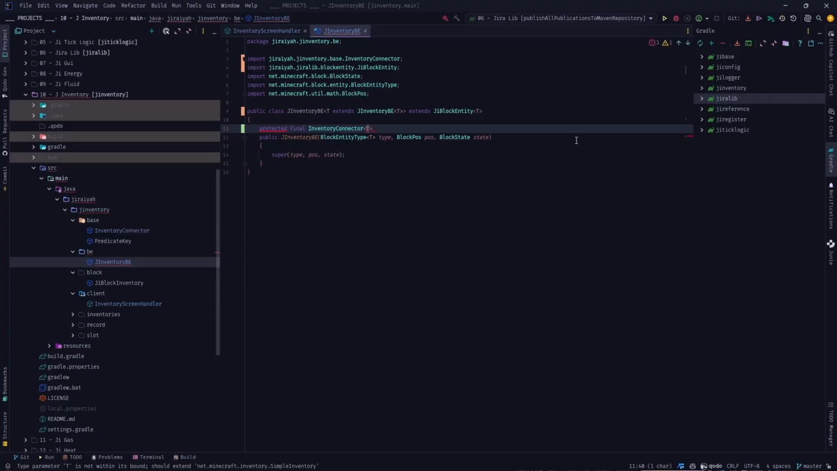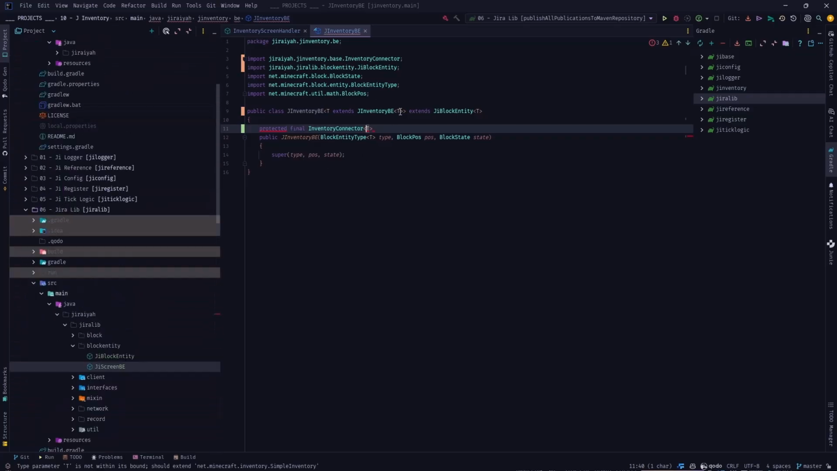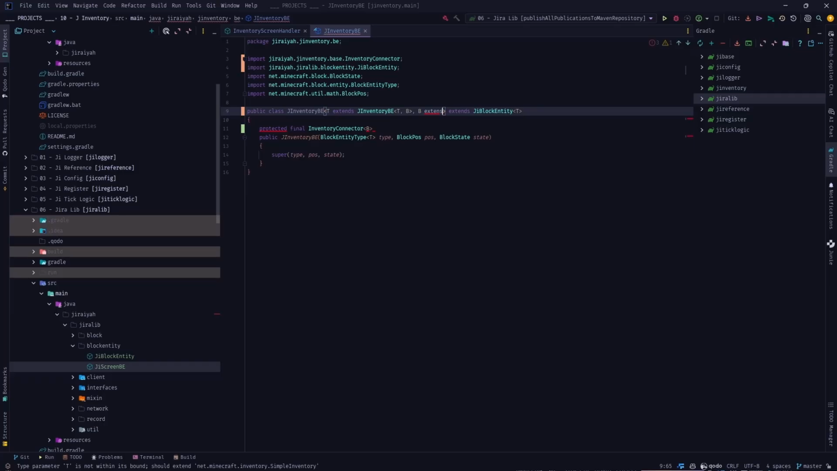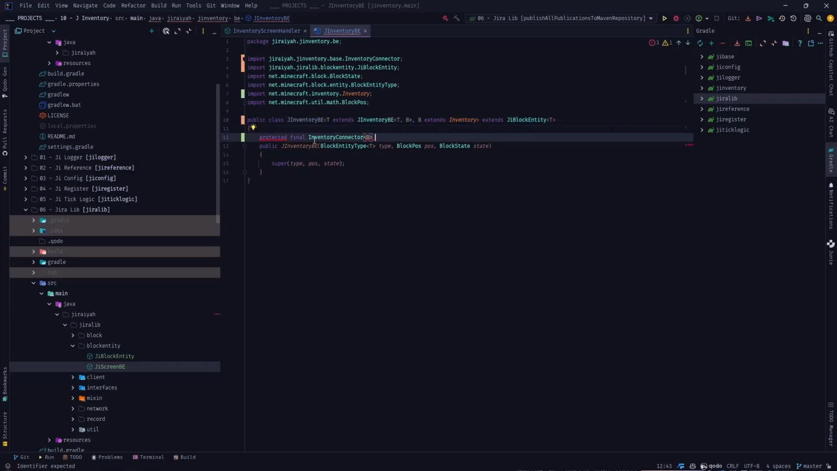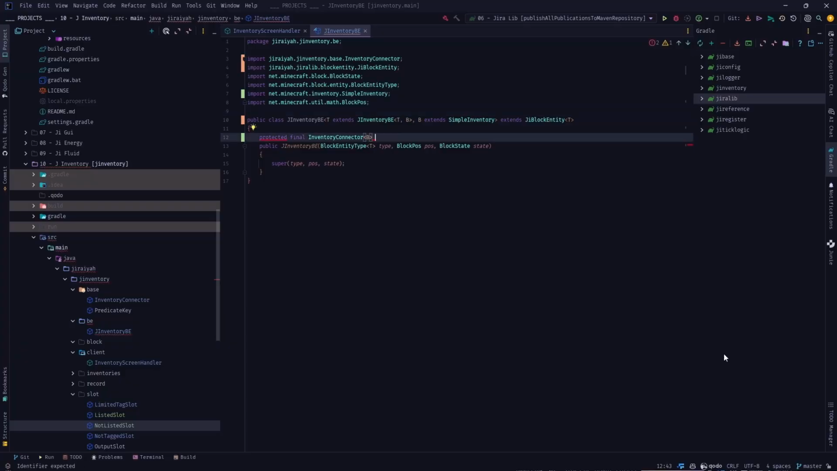Actually, no, I think now we have a problem here. Yeah, we have a problem here because I'm not sure what type of inventory we will send in here. Yeah, that would be a problem if I don't introduce another generic. So let's go with this. Let's add that generic, but here we will use that B, and B should extend inventory. Okay, so inventory connector, storage connector. Oh, it's simple inventory. Okay, simple inventory. That should be okay now. And here we call it inventory.